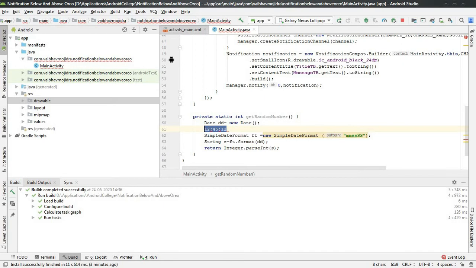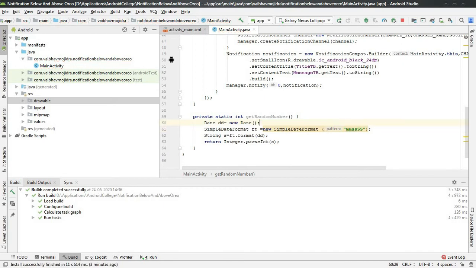So in that case it will combine to a number, and each time a notification appears, there might be a case, that's why I've taken milliseconds also, because there might be a case that two notifications will appear at the same second. So in milliseconds it will definitely differ. So a combination of digits of minutes, seconds, and milliseconds, a number of 6 digits will be generated, and that number will be stored as a string, and then converted into an integer, and that integer I will be just passing over here.